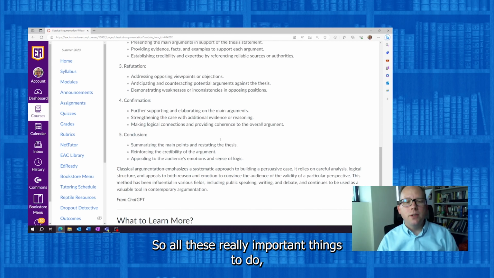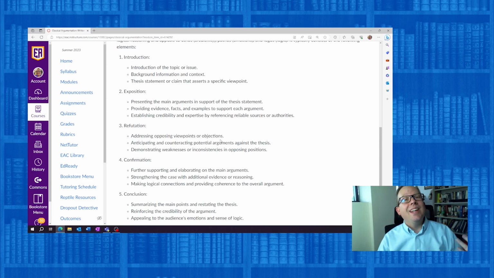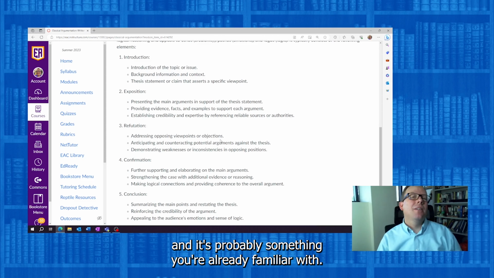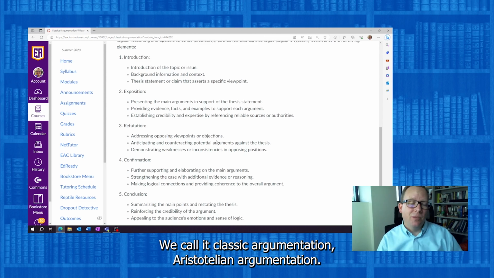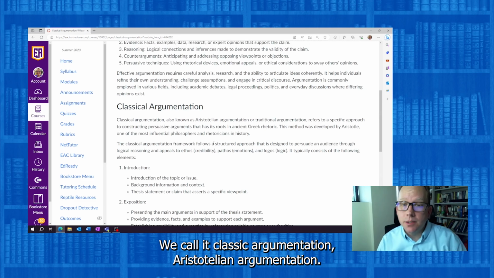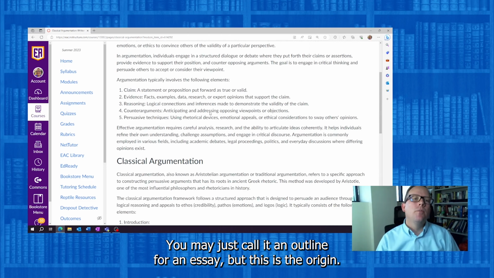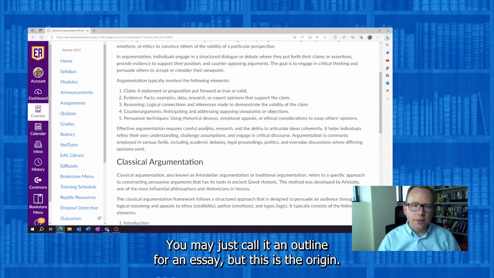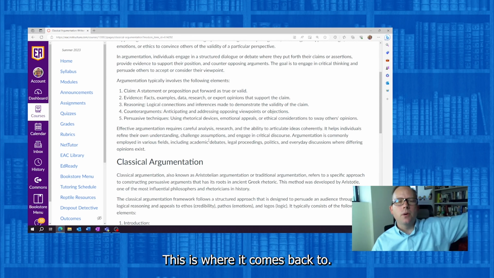So all these really important things to do, and it's probably something you're already familiar with. We call it classical argumentation, Aristotelian argumentation. You may just call it an outline for an essay. But this is the origin. This is where it comes back to.